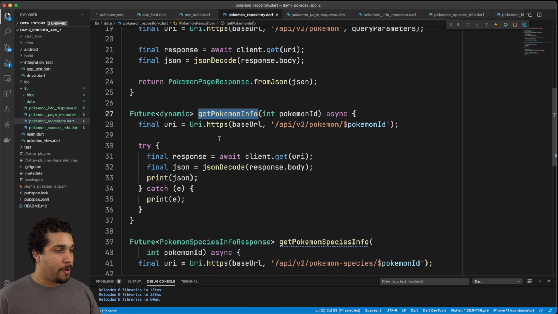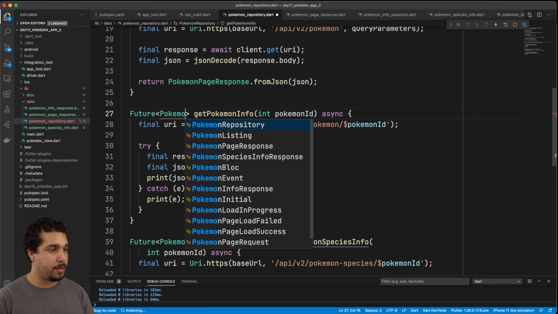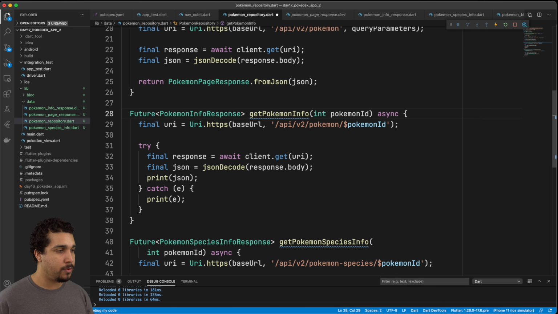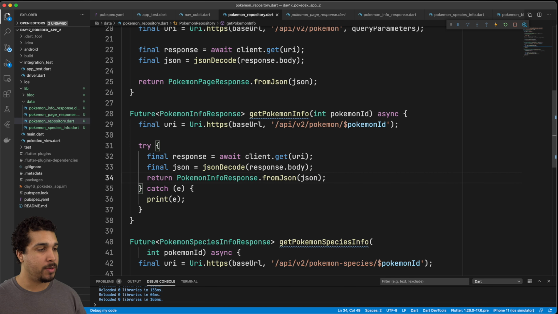Let's head back over to that Pokemon repository, and make sure that we're returning our Pokemon info response like so. Bam, real nice, I like it. Do you like it? Because I most certainly do. Then we need to return that Pokemon info response fromJson, pass in the JSON, boom, kaboom. Can you say kaboom? I'm sure you can. All right. So we're pretty much set in regards to our networking requests.